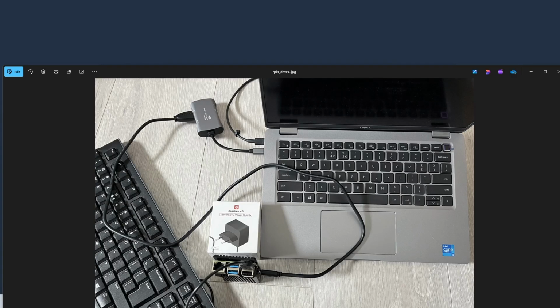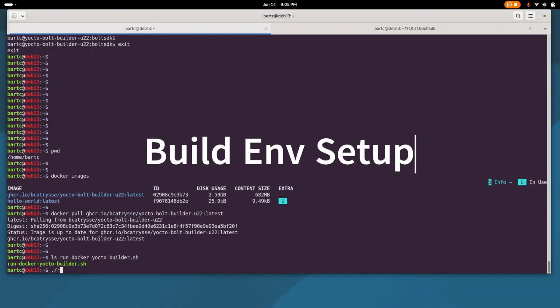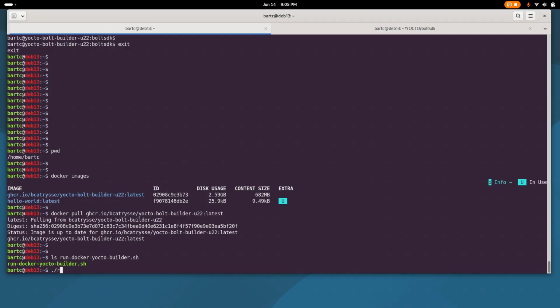And as a PC or virtual machine, it needs to be a Linux OS. You need to foresee at least 150 gigabytes of free storage only for this, and I would recommend more. For the build environment, you need a Yocto setup with Bolt CLI tools and Ralphpak.